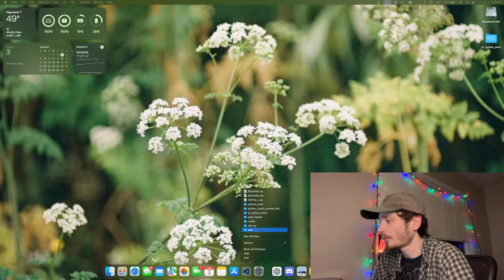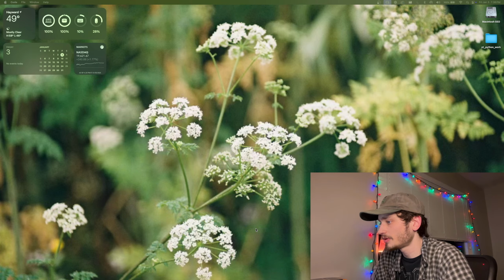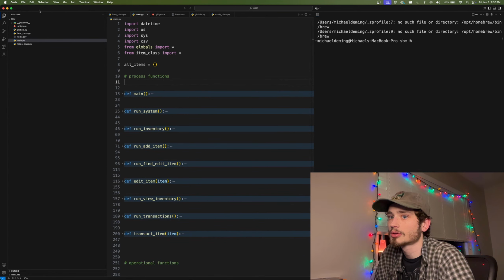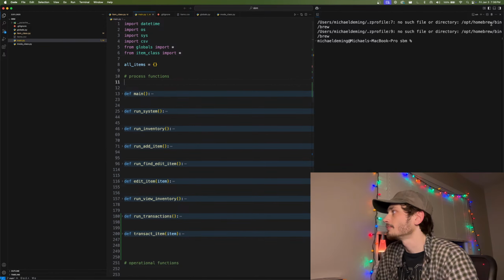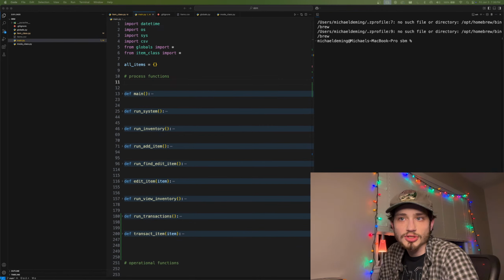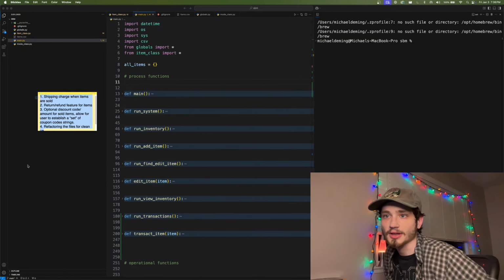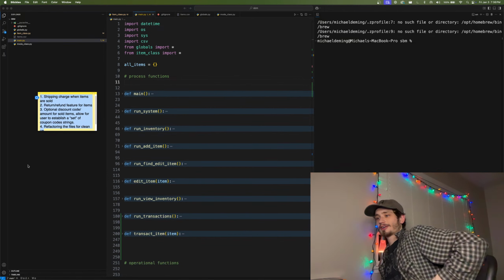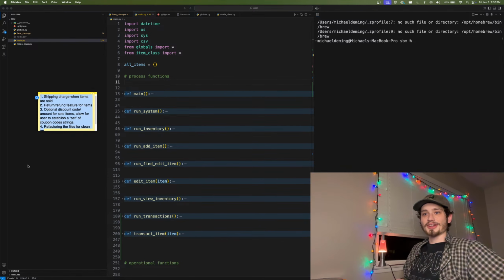Okay, I want to code for probably a few hours. It should be fairly straightforward. These are the features I want to add today. So this is a part 2 stream of my ongoing streams for today, January 3rd, 2025.